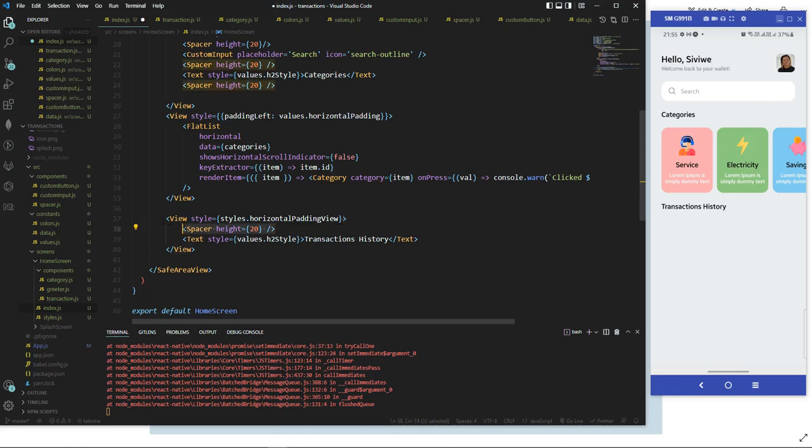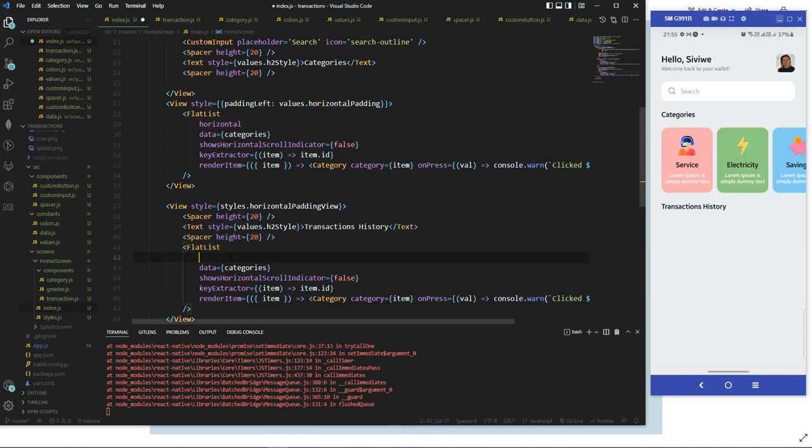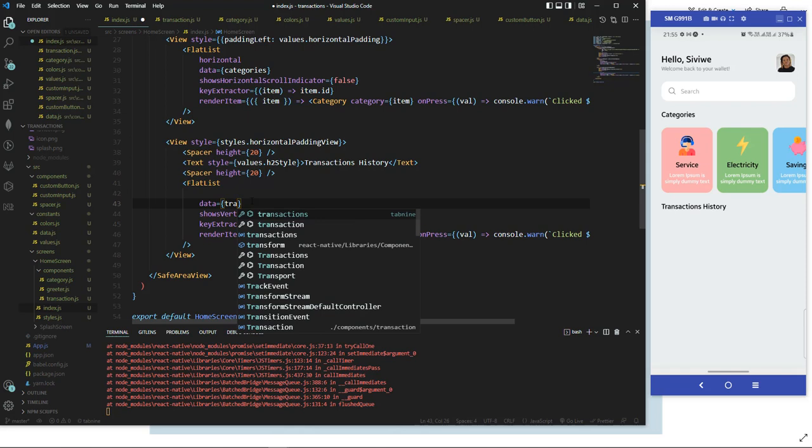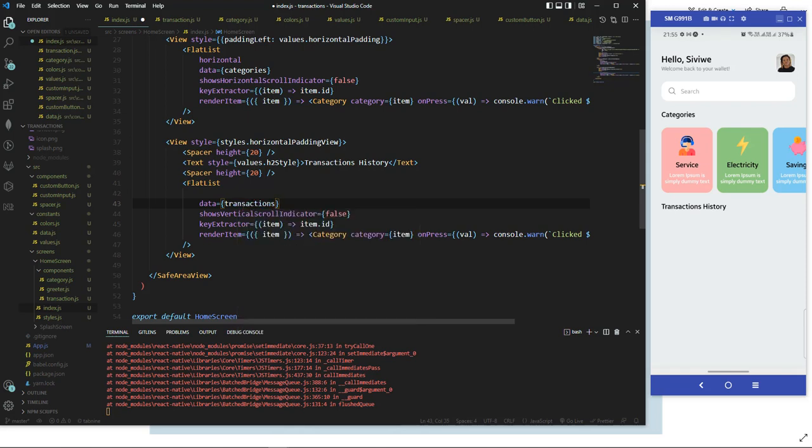We need some space again under transaction history, and then we will use a flat list again. Paste it over here. It's no more horizontal, it's now vertical. So this show horizontal scroll indicator should be shows vertical. Okay, and again the extractor, here we're using transactions, not categories.